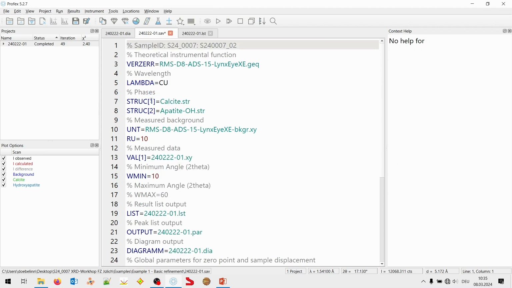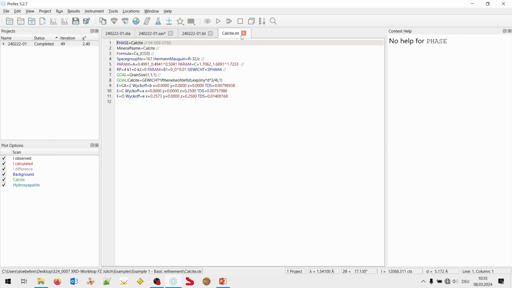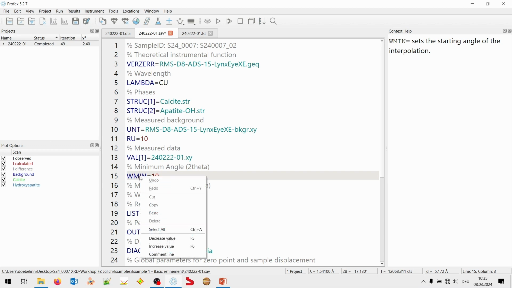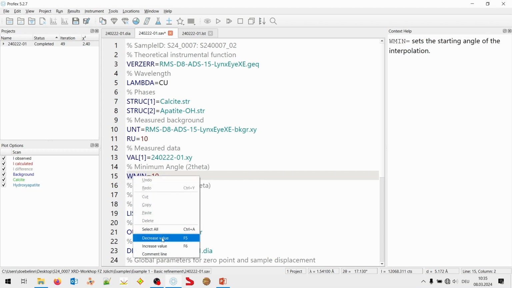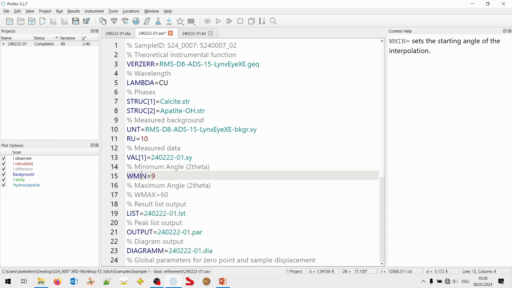So copper. If I click on a structure file, I can choose to open this file as a text file. So now it opens my structure file. Or what else do we have? Here I could increase or decrease this value. So now it's at 10 degrees. I can go to 9. And also there's shortcuts, F4 and F6, F5 and F6. So with these shortcuts, I can very easily just modify this as I like.